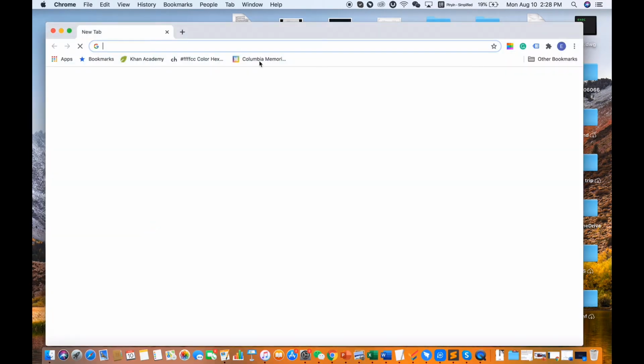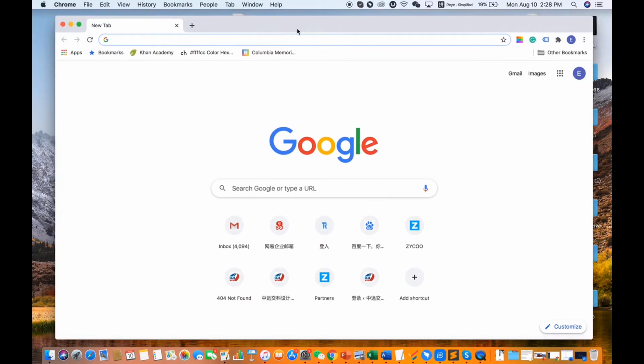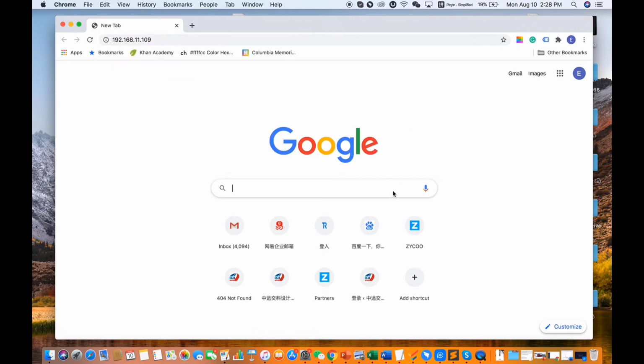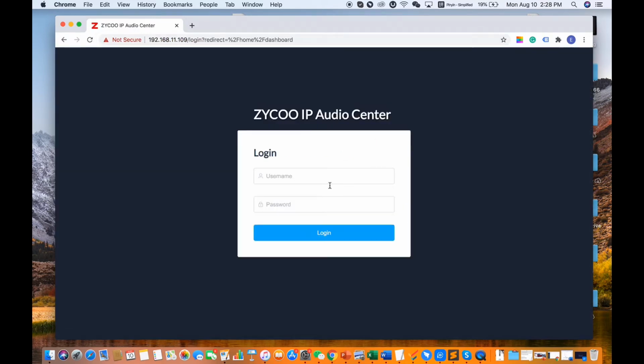Alright, let's do the system setup here. So let's pull up a browser and get into our system address. And we need to log in. Let's do the username and the password.